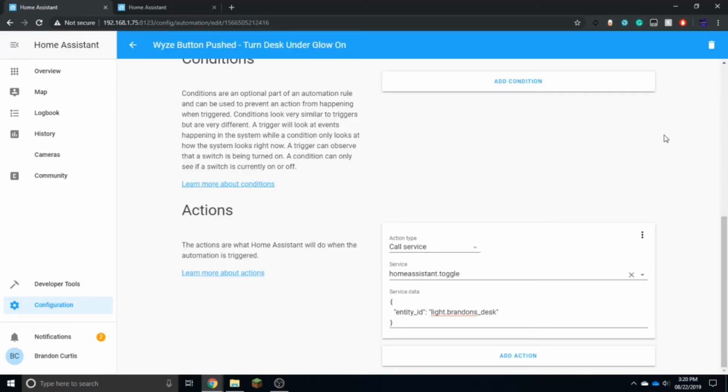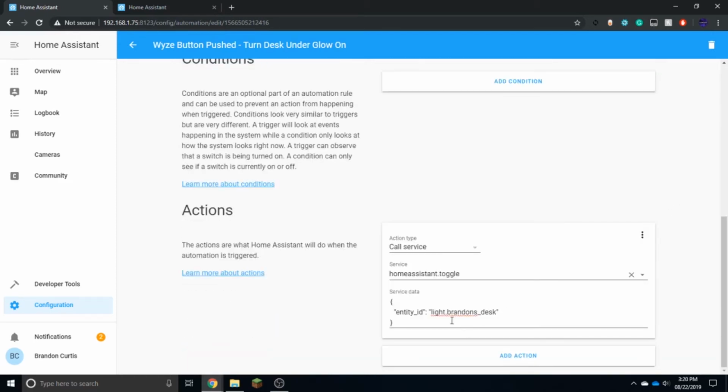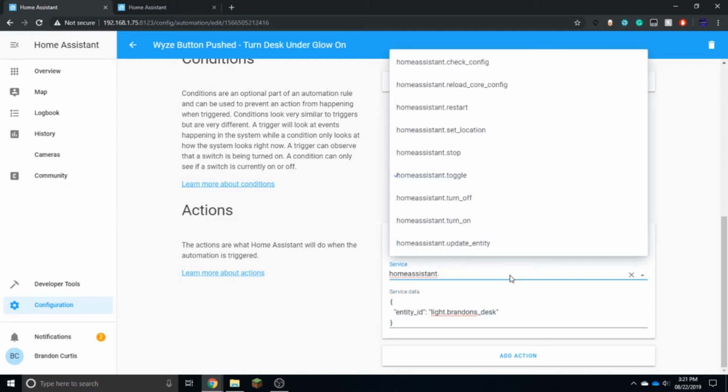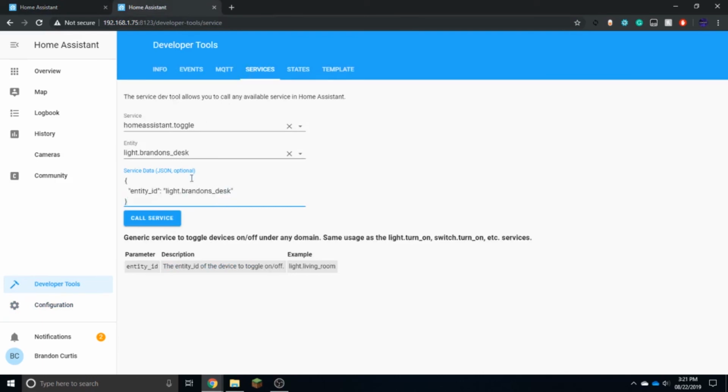And I hope you enjoyed this video and hope this will help you out. You can literally make it do anything. I can make it toggle a script that does multiple things, or an automation or something. You can do the turn on and then put the entity ID for the script. It'll be like script dot whatever. You get that from the services tab again.